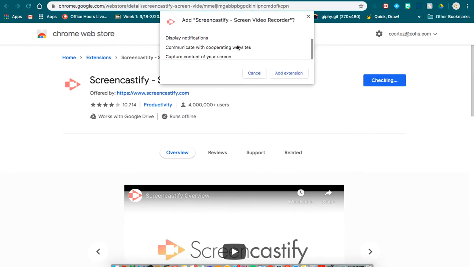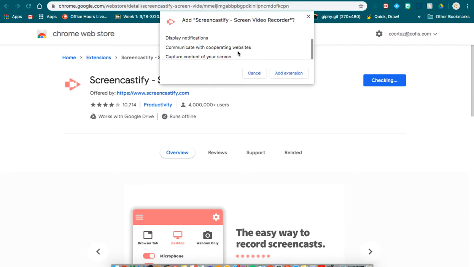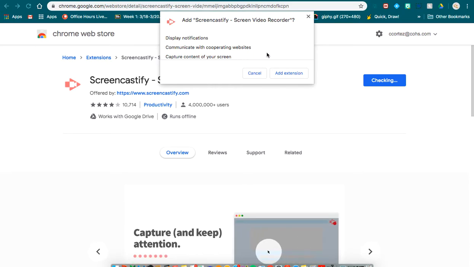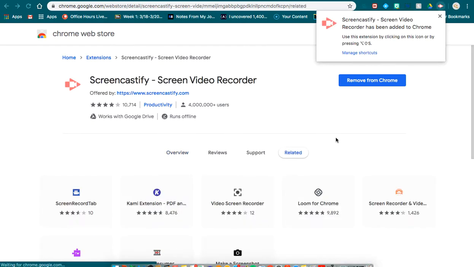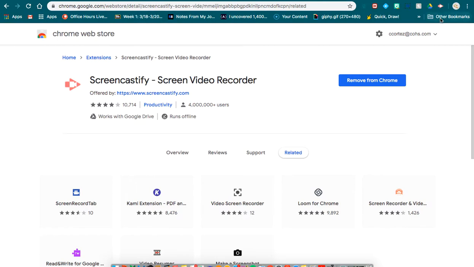It'll then give you a heads up as to what Screencastify can do. Display notifications, communicate with cooperating websites, capture content of your screen. All of those things are okay. So hit add extension. It'll take a little bit of time to download what you need. You'll then see this arrow appear in your top right corner, most likely.